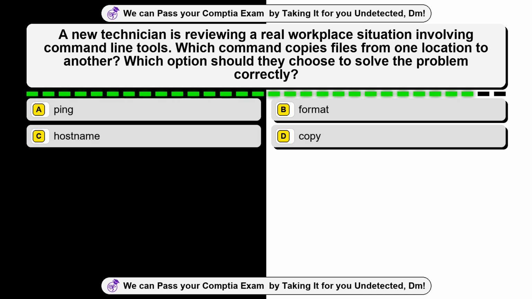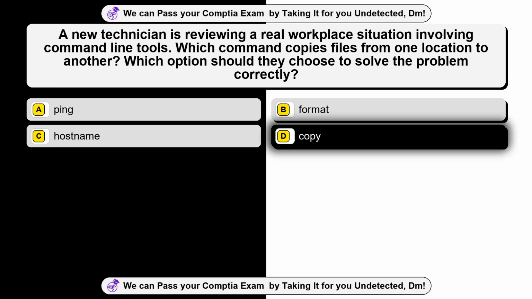Question 23. A new technician is reviewing a real workplace situation involving command line tools. Which command copies files from one location to another? Which option should they choose to solve the problem correctly? Option A, ping. Option B, format. Option C, hostname. Option D, copy. The correct answer is option D, copy.